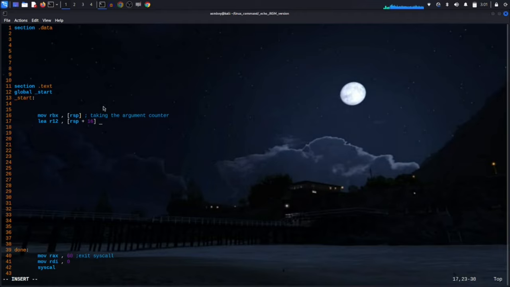So let's skip it from the beginning. We are going to use RSP plus 16 to get the second argument, which in our work is really the first argument. Okay, so let's continue. We're going to do a comment here, taking the base pointer of the, let's say, argument vector like this. Then we're going to do something. We're going to decrement the rbx. But before this, let's skip this part.